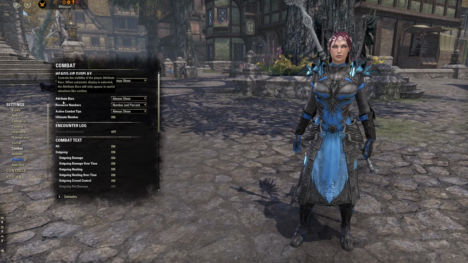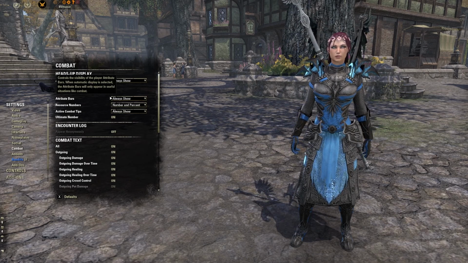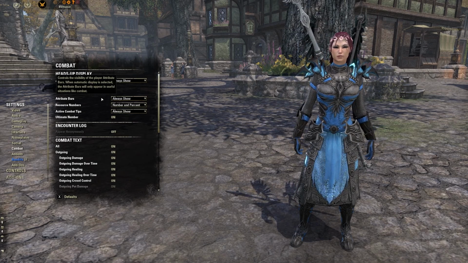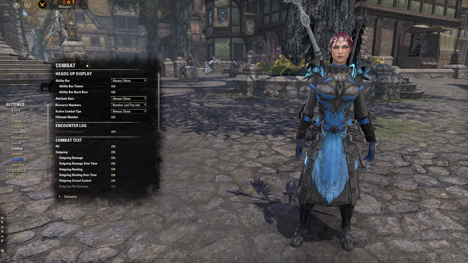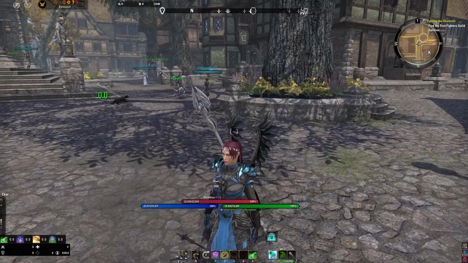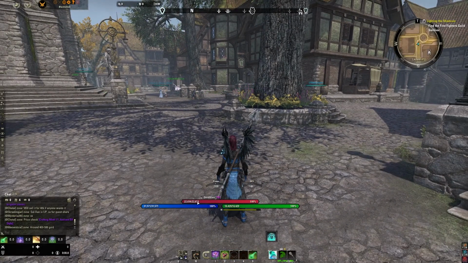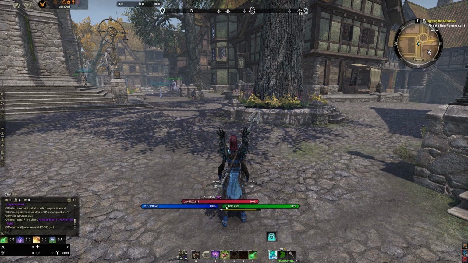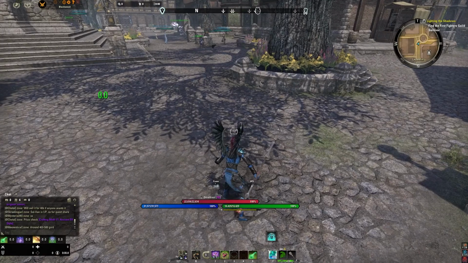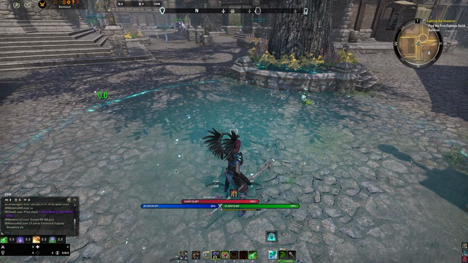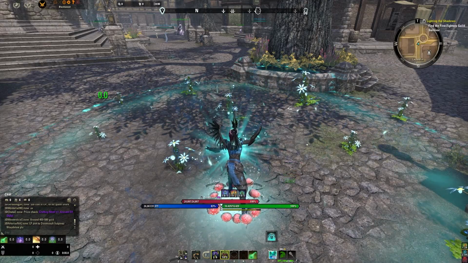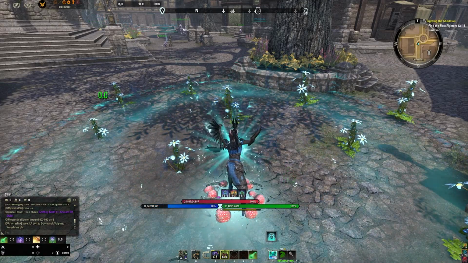Attribute bars, that's going to be your health, stamina, and magicka. I have mine set to always show. Resource numbers, number and percent, so that I can see the amount of health I have, the amount of magicka I have, the amount of stamina I have, and what percentage I have available. So when I hit a skill, it'll drop down to 99%. Or there you go, you see it dropping down. So I know exactly how much percentage I have left.